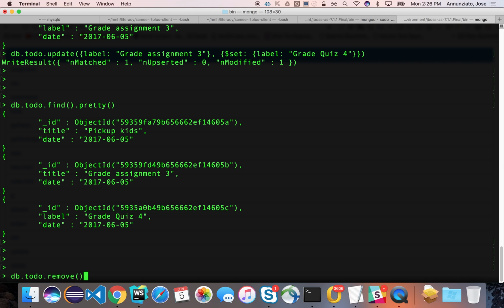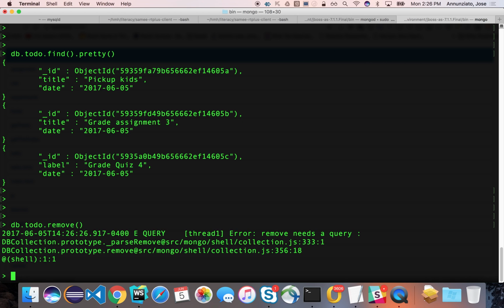Now, unlike SQL, if you do a remove like this, and by mistake you don't give any arguments, it's like doing a delete from a table without a where clause. The default in SQL is to delete everything. The default here is not to delete anything. If you don't tell me what to delete, by default I will not delete anything. So be careful. If you do give it an empty where clause, this will remove everything. So we're careful there.